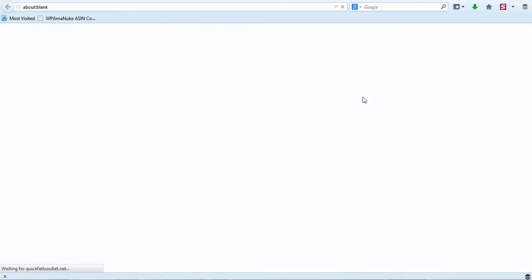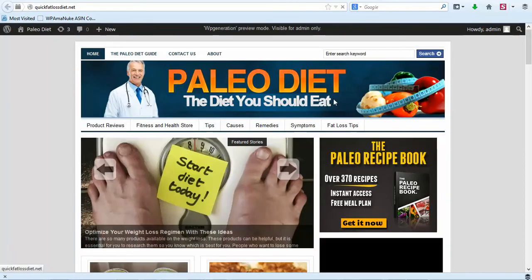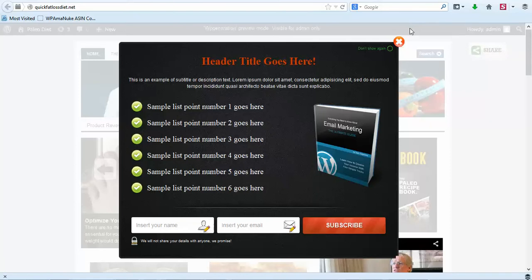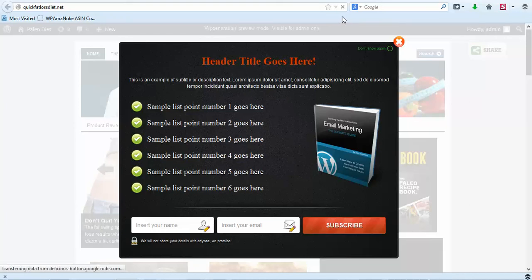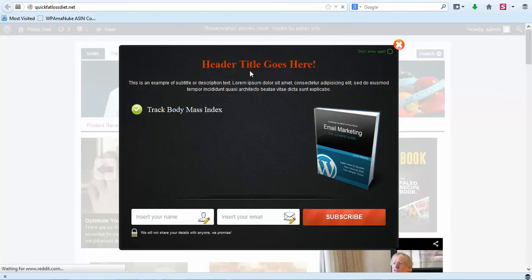So we're taking a look at a preview of the lightbox pop-up that we're making. This is going to be what it looks like as we're building it. So what we'll do is reload this and see if it's going to show our changes that we've made. Okay, so we got track body mass index. So we're doing pretty good. Now we're getting this started, and you can see how powerful this plugin is. We're going to be able to get this in front of everybody that gets on your site.